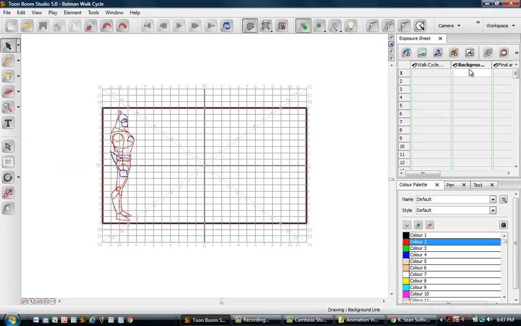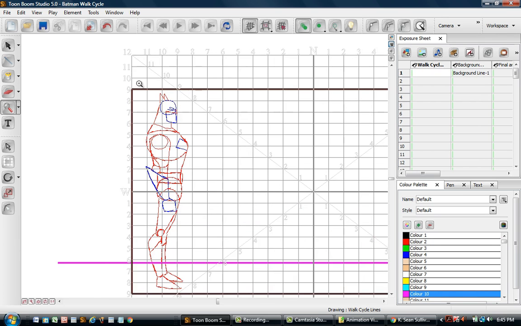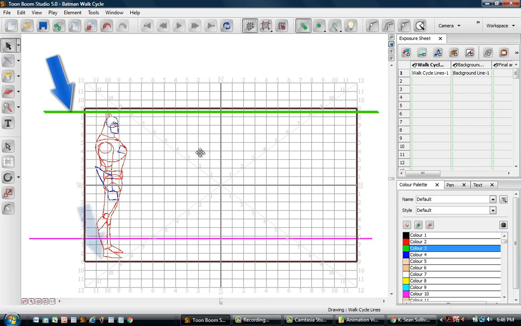Alright, we're about to begin the Batman walk cycle. However, we need to do a few things first. We need to first draw the background line, then we'll need to draw a line above Batman's head. See, as I'm going to animate Batman's walk cycle, his head is going to go up and down. Then the last thing we'll need to do is to draw the two walk lines.